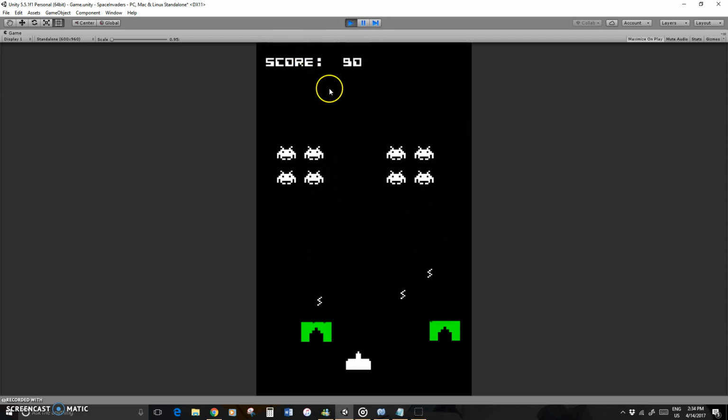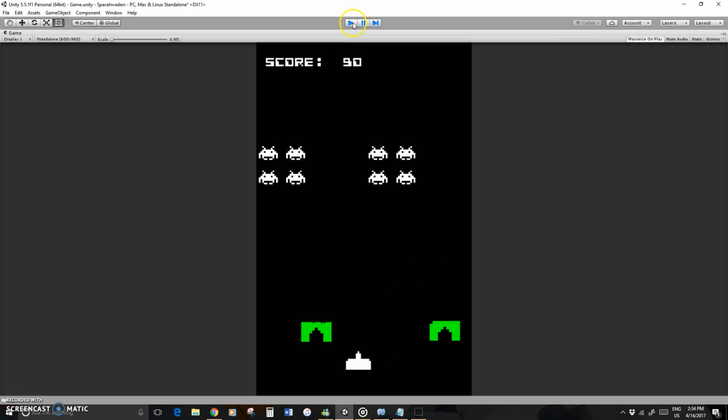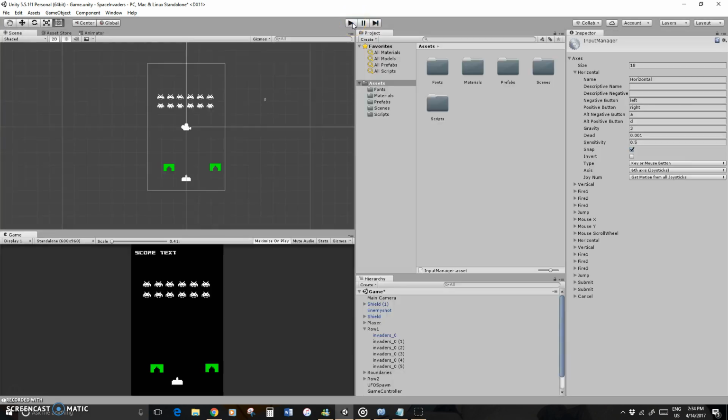And I've chosen a sort of appropriate Space Invaders font, and I'll give you that so that you can use the same one. Of course, you can find your own. I simply Googled Space Invaders font and downloaded that one.